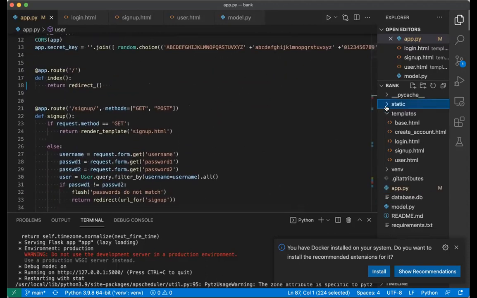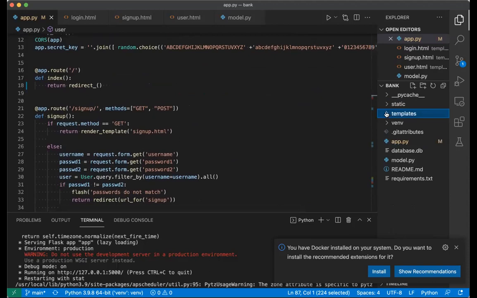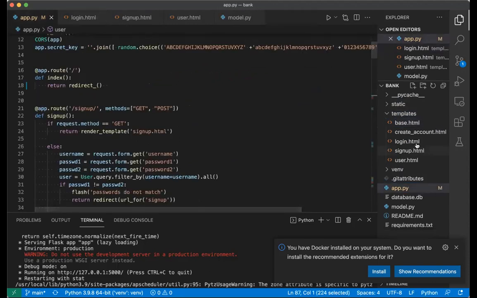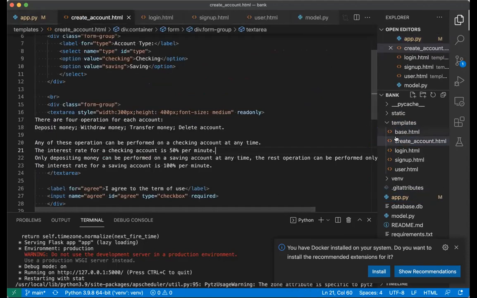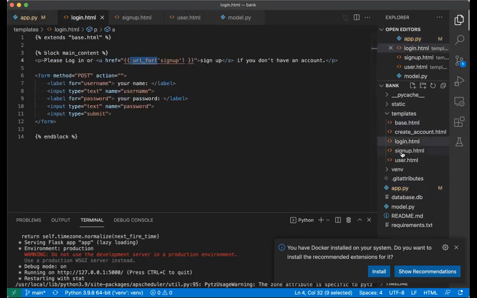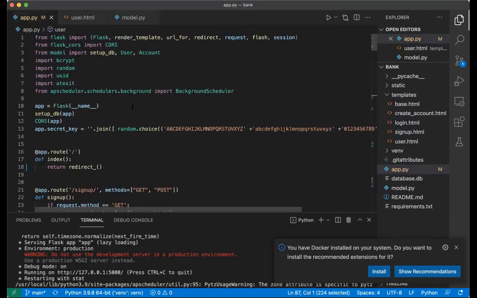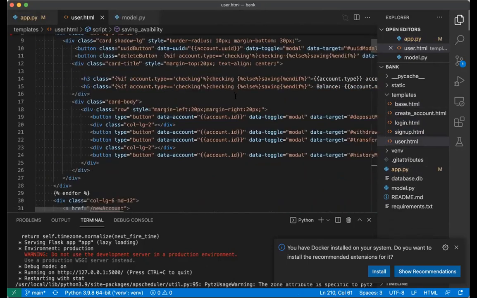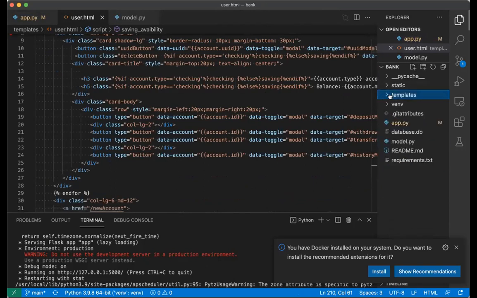And so this templates folder stores all of the HTML. This is just the base HTML, like a parent HTML, like a template. And besides, you can see several pretty straightforward HTML files. This is create account and login over here and sign up over here. And this is the main page. This is the user.html. I'll talk about it later, but basically this templates folder stores the HTML files and the CSS is here.